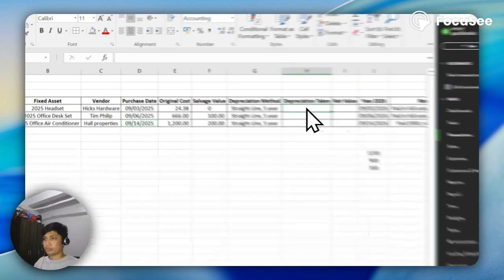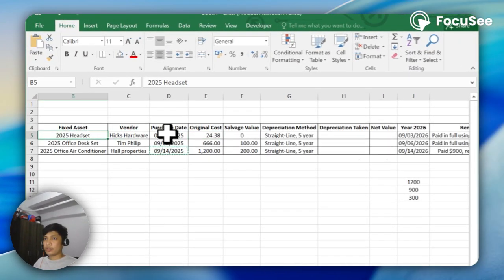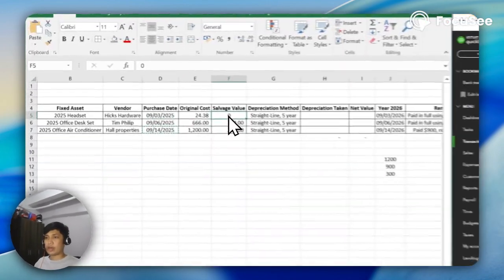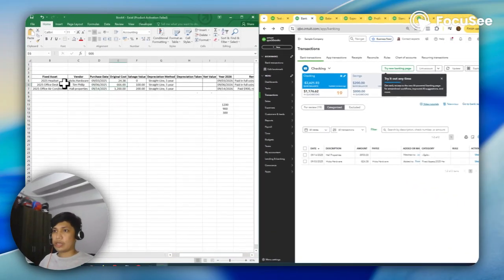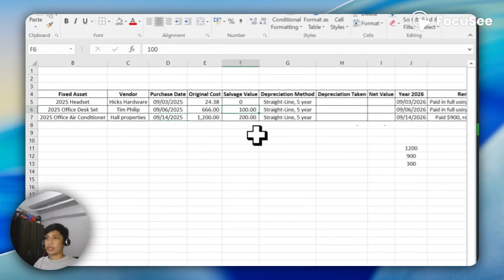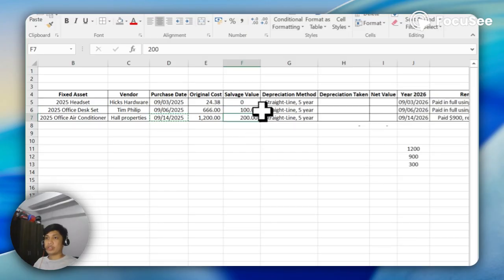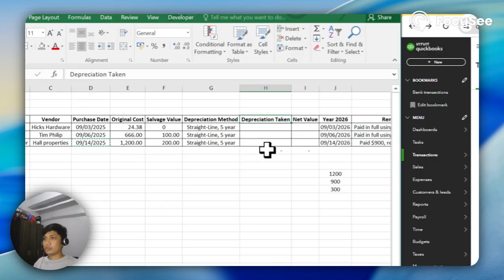After 5 years, in this case the 2025 headset, the original cost was 24.38, and after 5 years it will be zero. Next, for the office desk set, the original cost was 666, and the salvage value is 100 after 5 years. For the office air conditioner, the original cost was 1,200 and it will be 200 US dollars after 5 years.